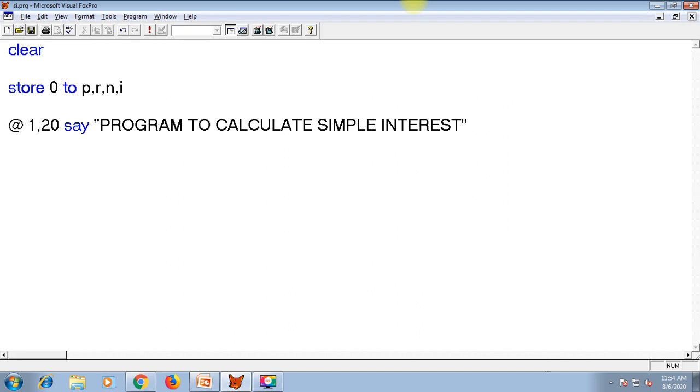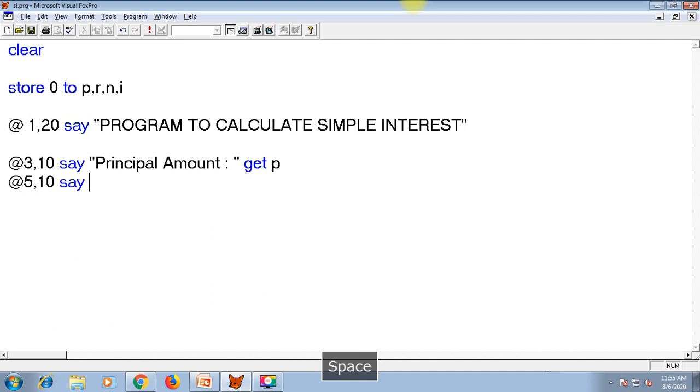Now 1 is done, so 3 comma again 10, say input, not input, only principal amount. Principal amount get P at the rate 5 comma 10, say rate of interest get R.